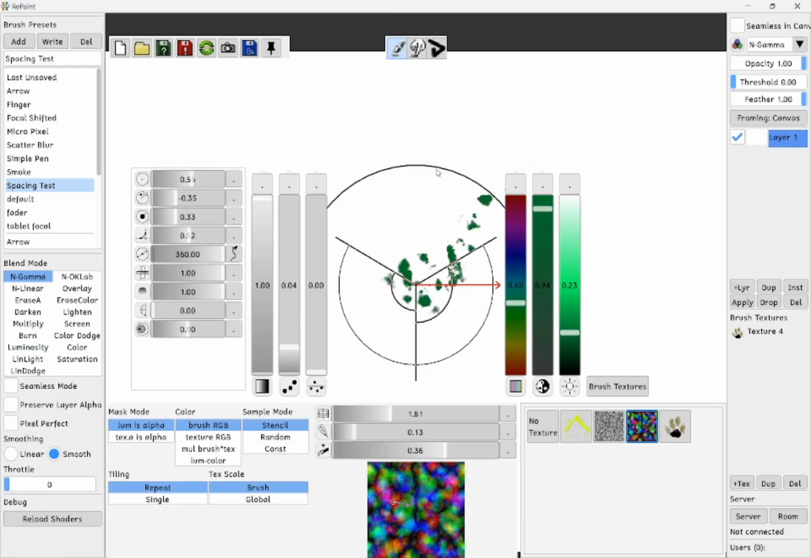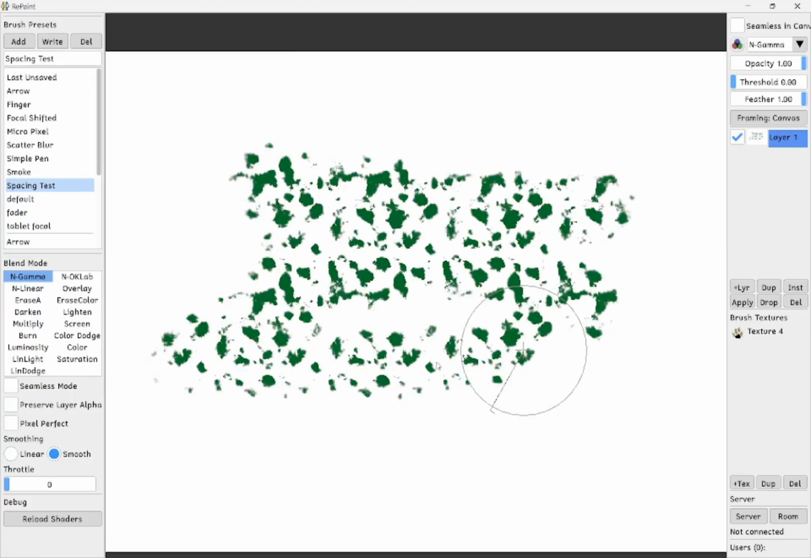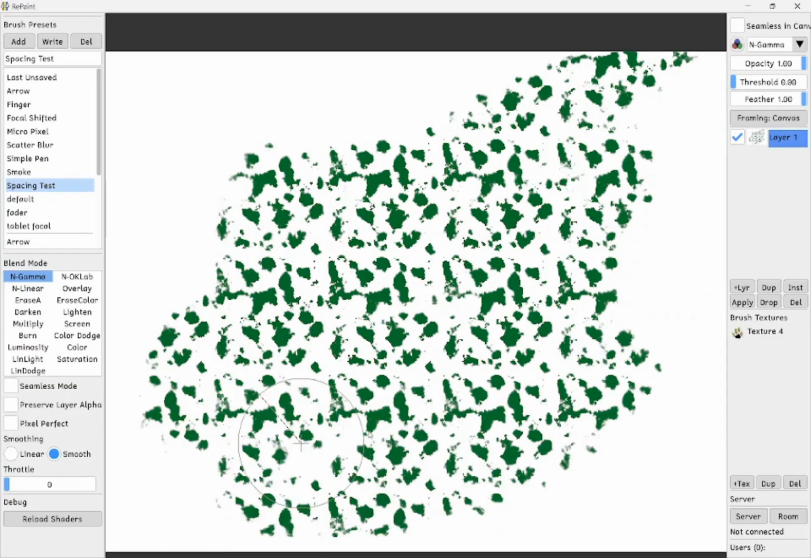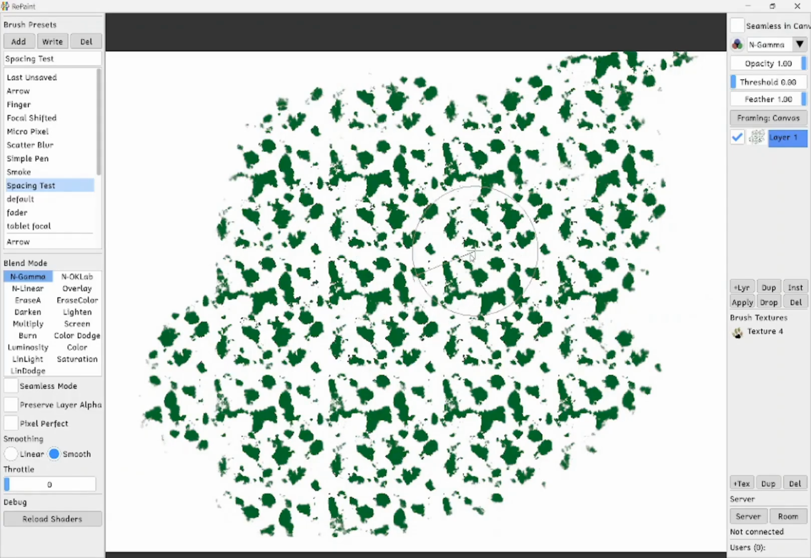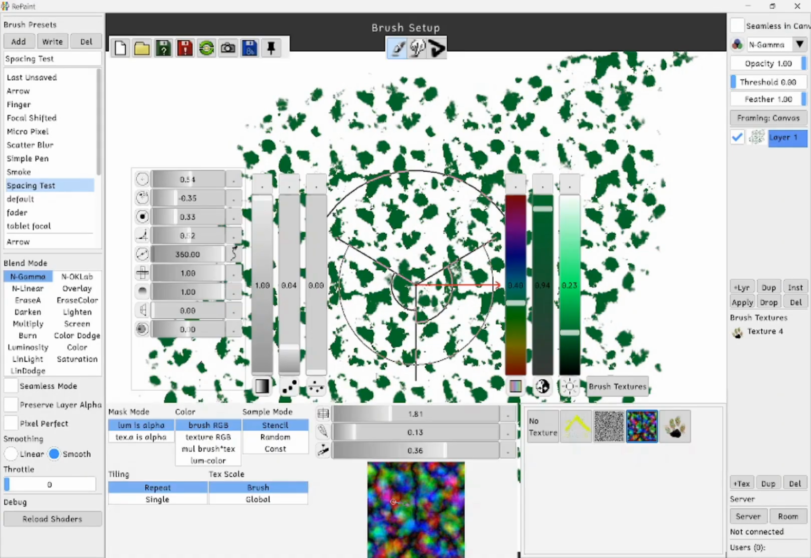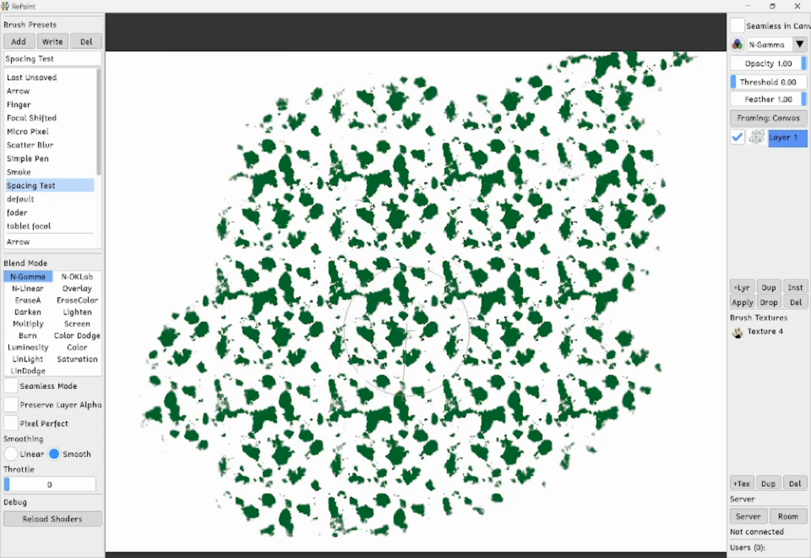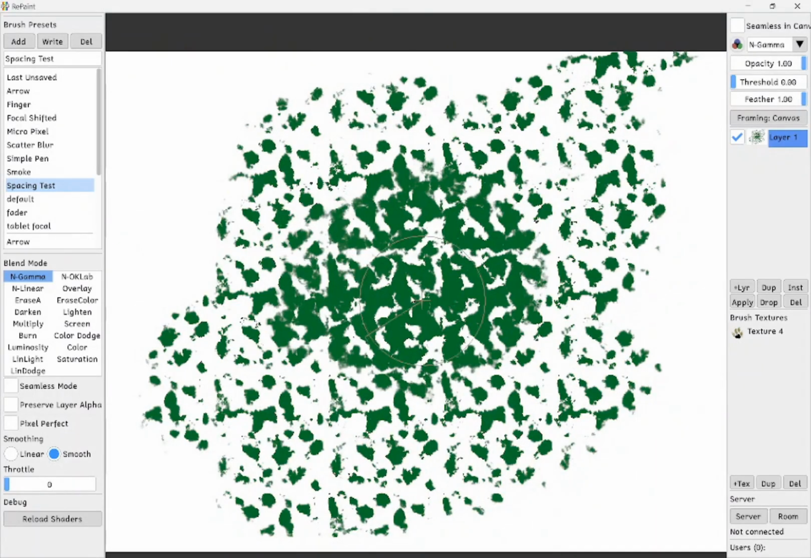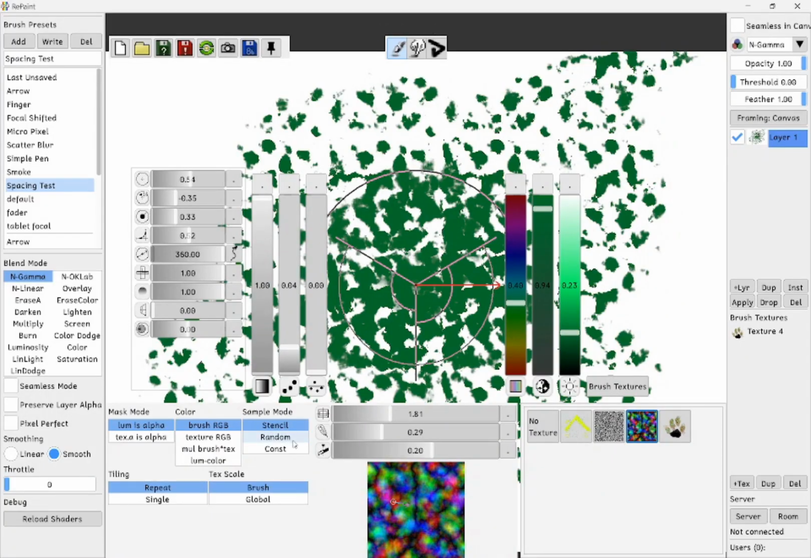It can be stencil, which means it projects the texture onto the canvas entirely. So whenever I draw, it's picking the same values. If I add feather, maybe reduce the threshold, you see it will still stay at the same coordinates.